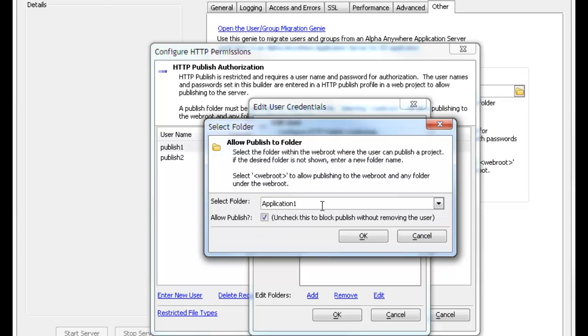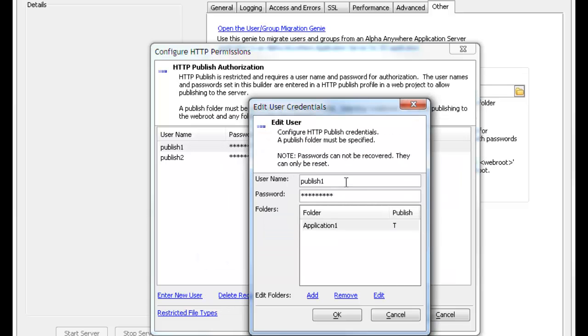So we can change this, for example, if we want to allow them to publish to a new folder called Application 3, we can enter the folder here. We can also set to allow publish or not allow publish for this specific user. This allows us to turn off the publish process temporarily if desired without losing the user authentication information. Once we've defined all the proper elements for this particular user, we can save the user.